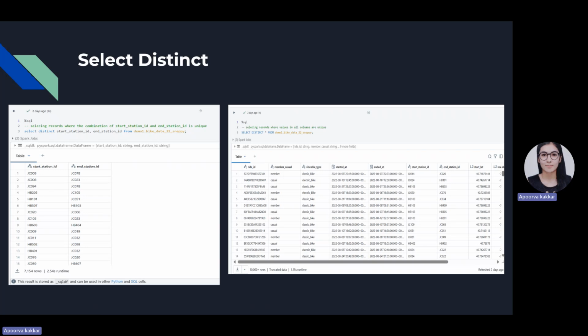Now, this was for all the records, but what if I just want to select the unique collection of records, a unique combination of records? We can make use of the DISTINCT statement. We can simply write SELECT DISTINCT column names that we want to extract FROM the name of the table. So it will give a unique combination of start session ID and end session ID. And to get a unique combination of all the columns, we can write SELECT DISTINCT * FROM table name.